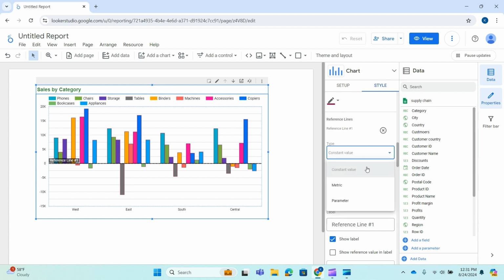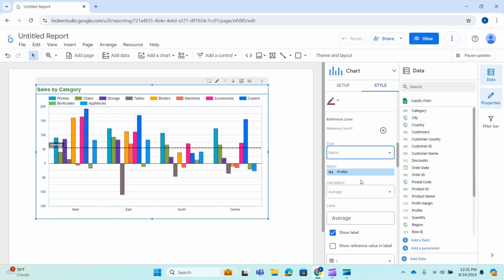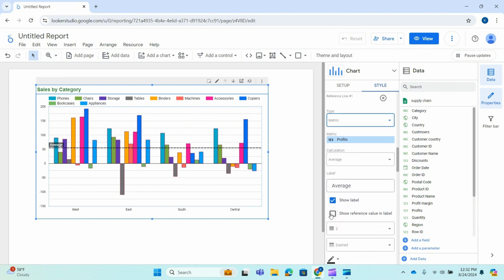So you want a constant value. Let's say we want metrics, and that's the profit. And this reference line is giving us the average profit at this point. Let's try to show the value, show the label. So our average profit is £5,512, and it shows you anything below it is less than what we want.